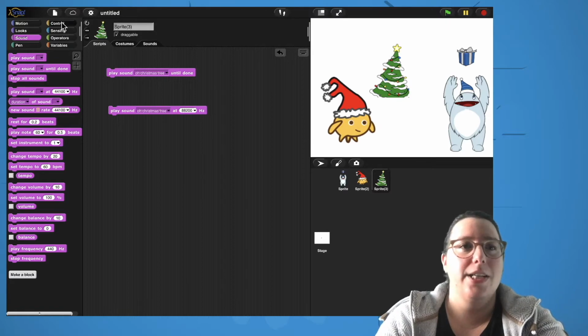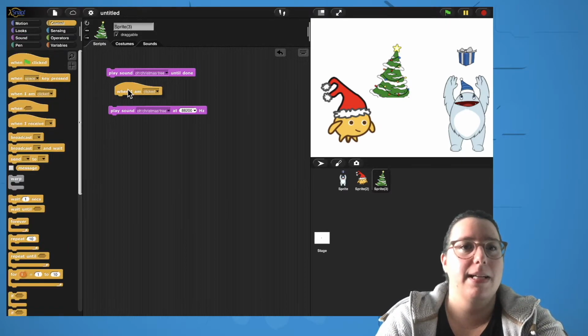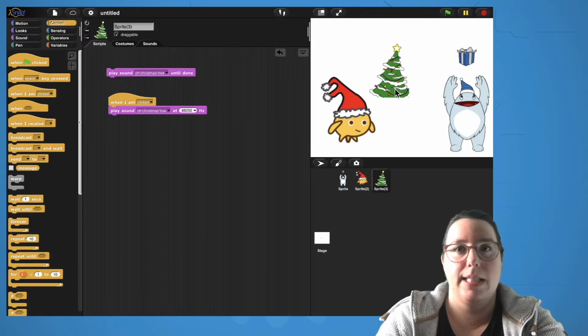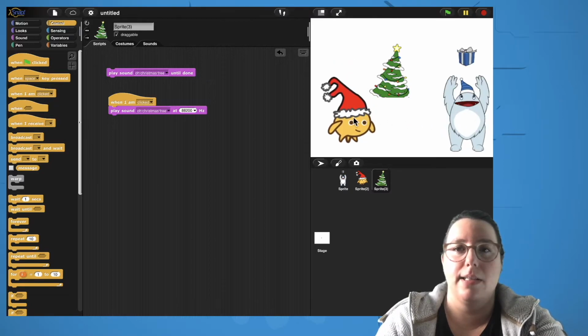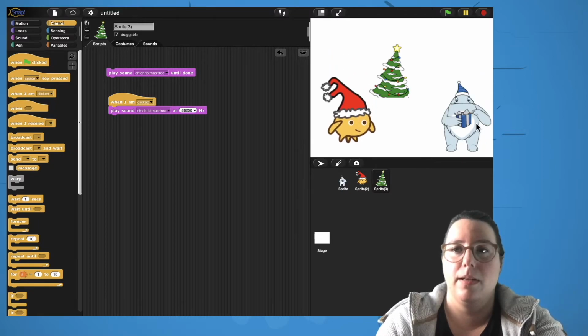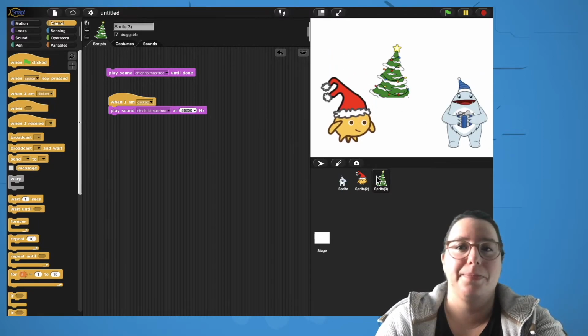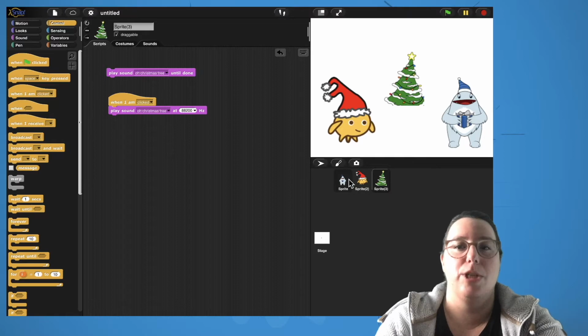Here again, we can just add a when I'm click block, and then we can play our sound whenever we click our Christmas tree. This also works together with the other scripts that we have. Great. So now only our last object is missing.